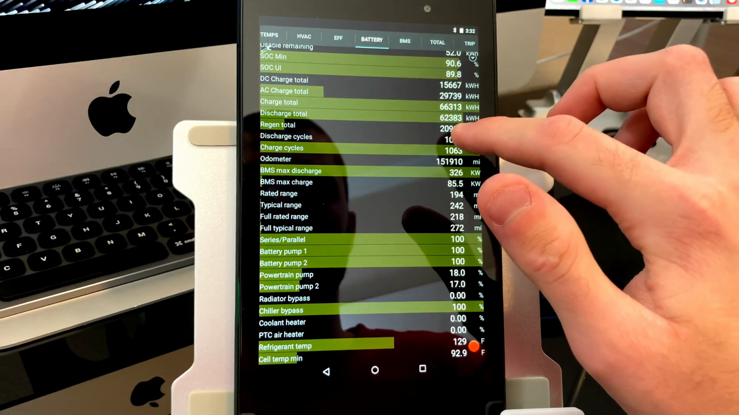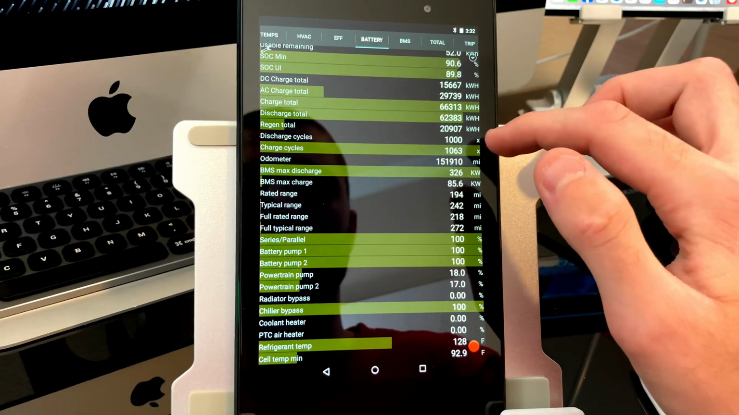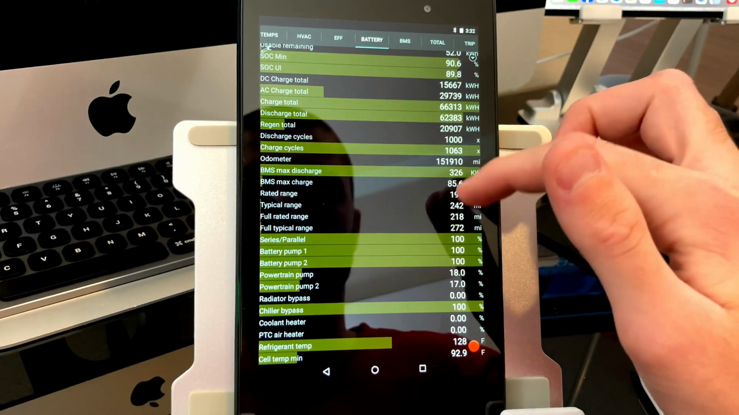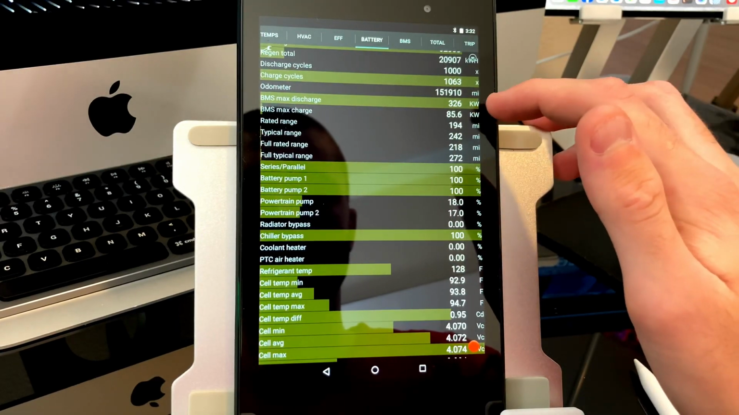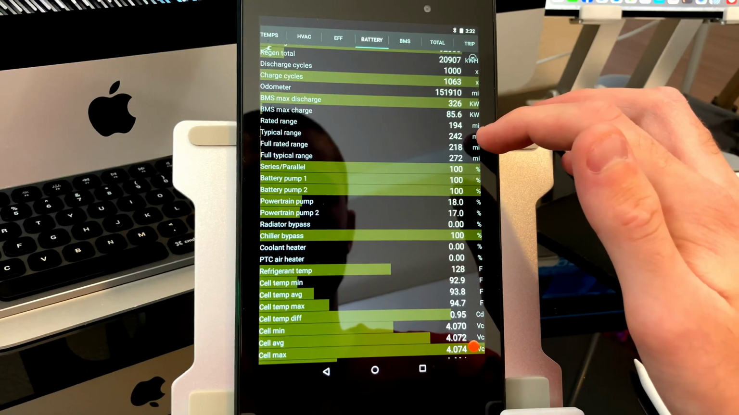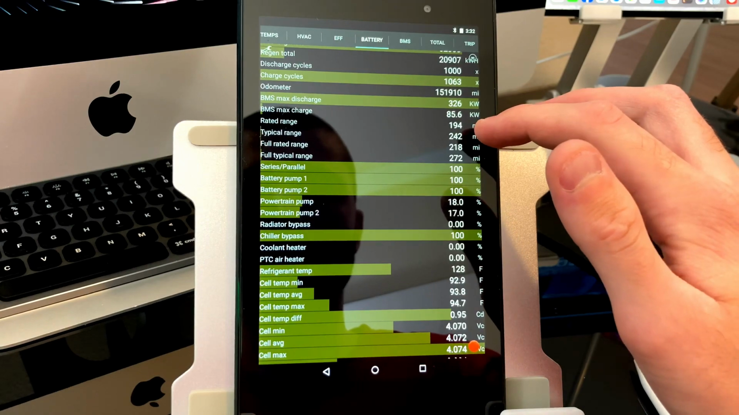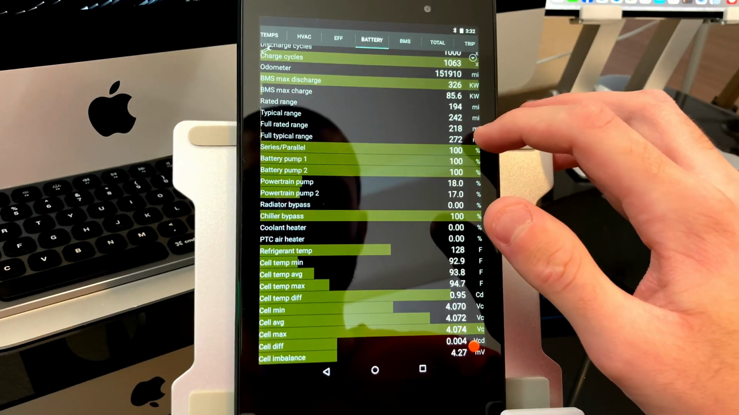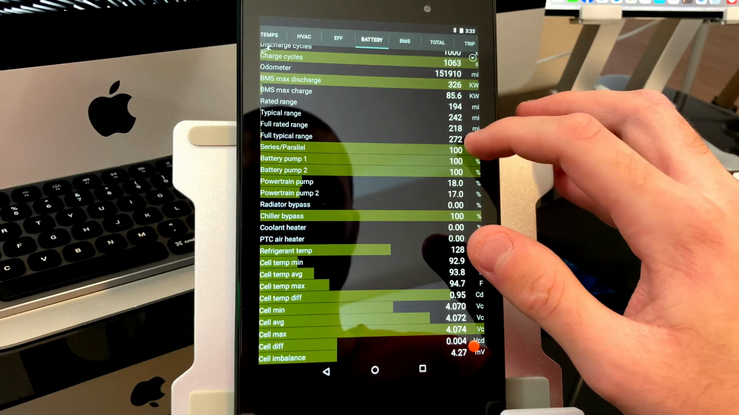You can see that it's regenerated almost 21 megawatt hours, 1,000 discharge cycles, but 1,063 charge cycles. Odometer 151. You can see the max discharge, max charge, rated range, as well as the typical range. So I believe that's going based on the ideal range on the display for a Model S. Here we have if it was full, so 218, or full typical, which is ideal.